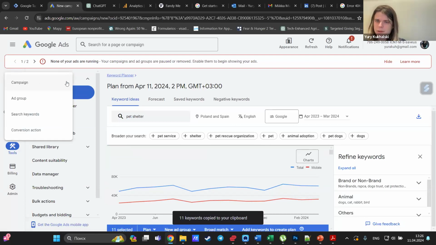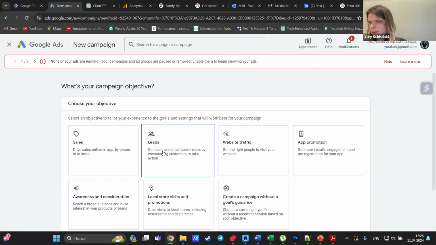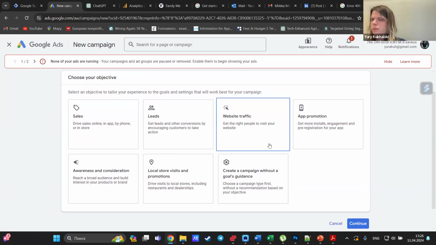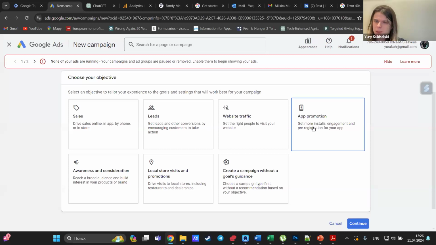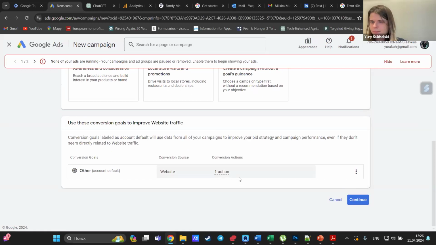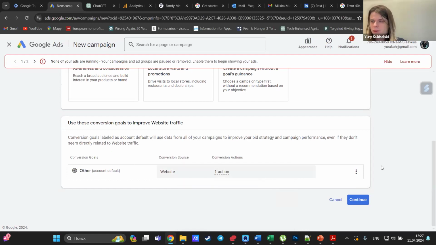Then you just click create campaign. Here you can choose the type of campaign you are going to create. For us, it will be website traffic, obviously, because all other types of campaigns are non-relevant. For example, sales is for shopping ads, apps for app promotion, awareness is mostly for banner reach campaigns. So we will create a website traffic campaign. And here, if you have already connected a Google Analytics account, you can choose conversion goals that will allow Google to optimize its performance.